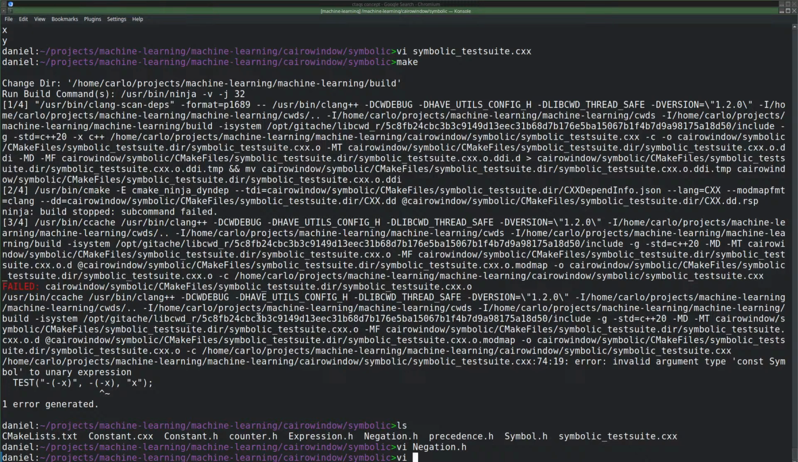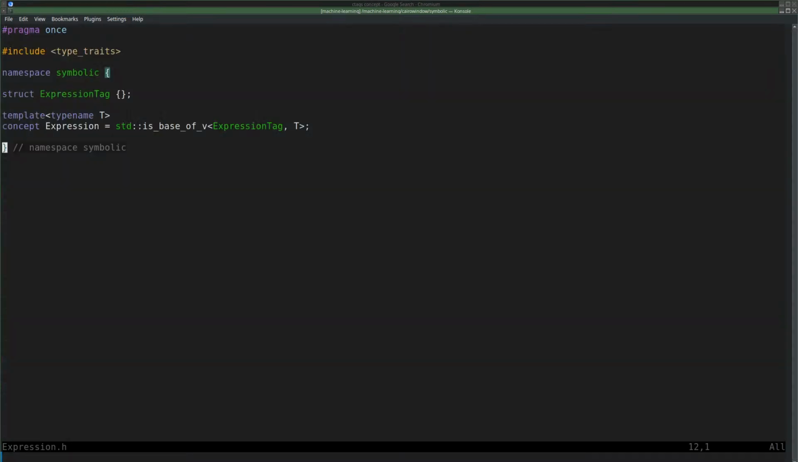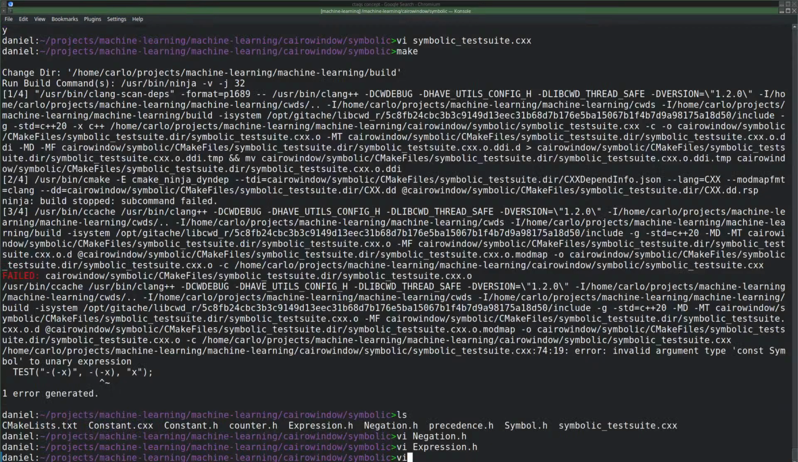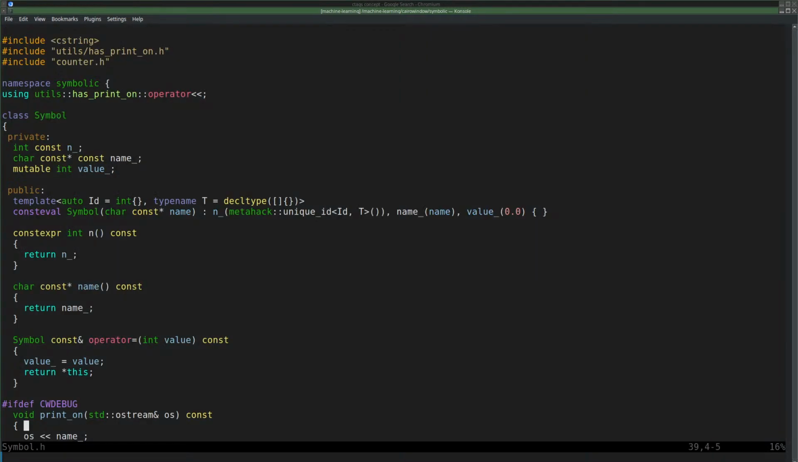Yeah, that's the expression, of course. There it is. Yeah, so it's only an expression when it is derived from expression tag. So my symbol should be derived from expression tag.